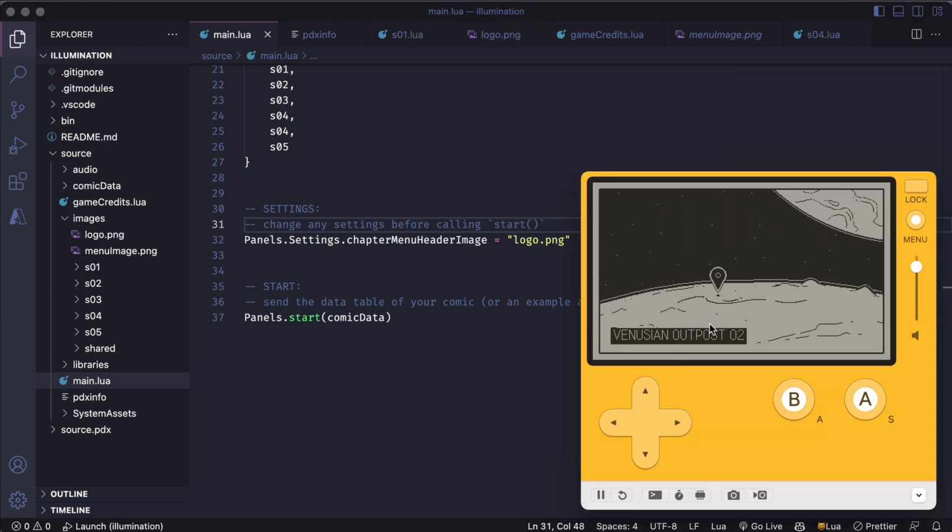Now my game launches straight into the comic, and the user will only ever see my main menu once they complete all the sequences in this comic. And that's it. I think we're done.